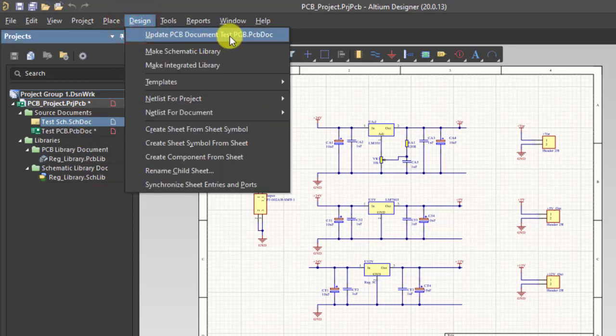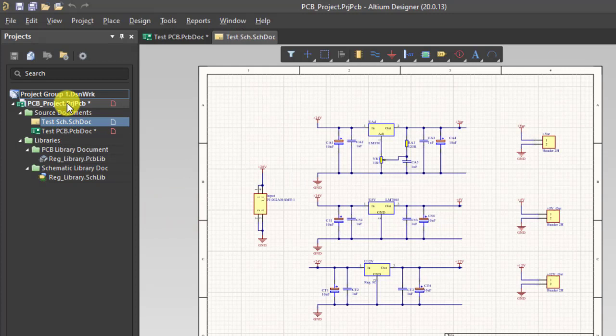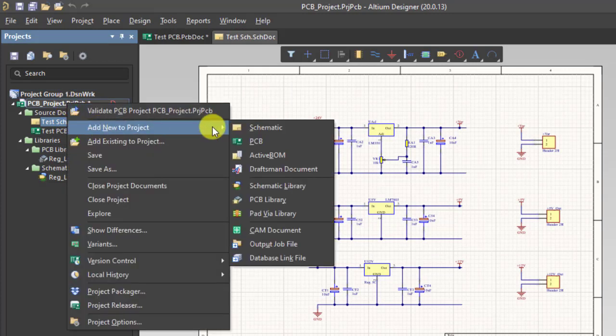So this file name appears only if you have a project file and that PCB file is attached within this project. If you haven't added a PCB file, you can add a new PCB file here to this project.